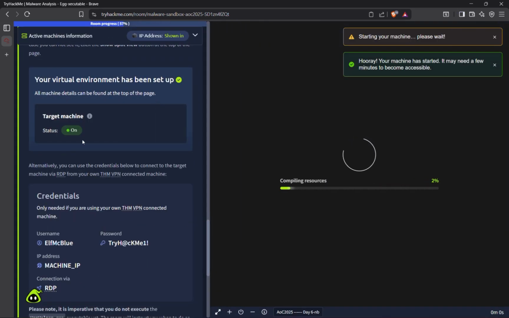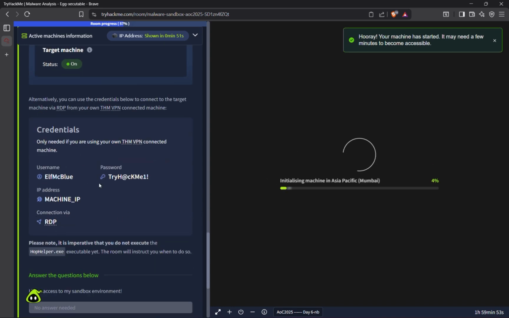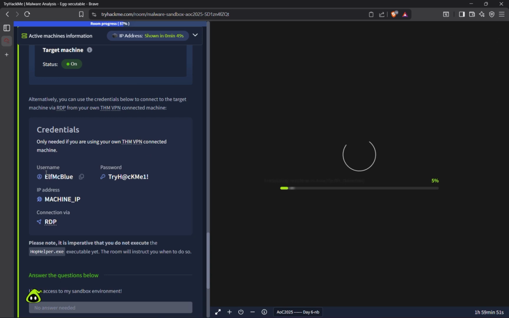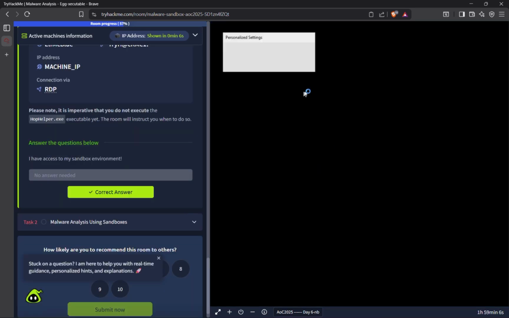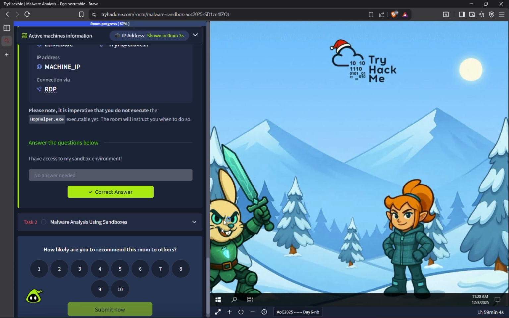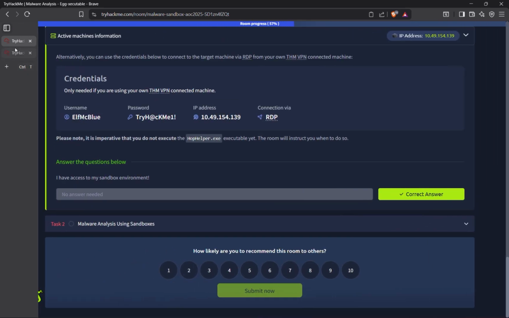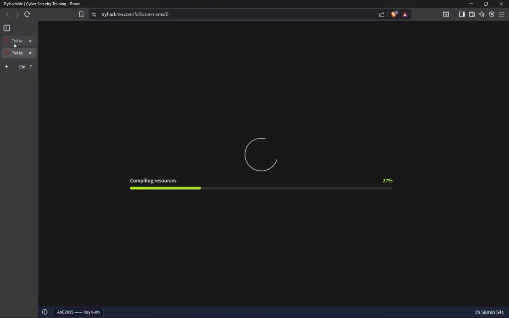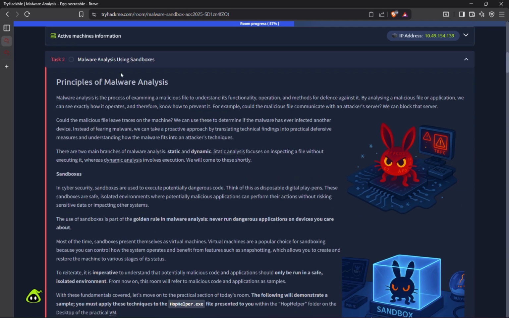Set up our virtual environment, and if you are connecting through VPN, you can use these details to connect to the machine. We are using the AttackBox provided by THM, so we don't need to do this. You can see Elf McBlue has been reloaded and personalized, and we got this. However, I want to enlarge the screen and minimize this, and go over here and look slowly at question one, sandboxes.